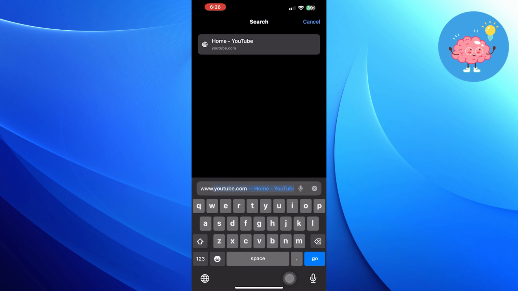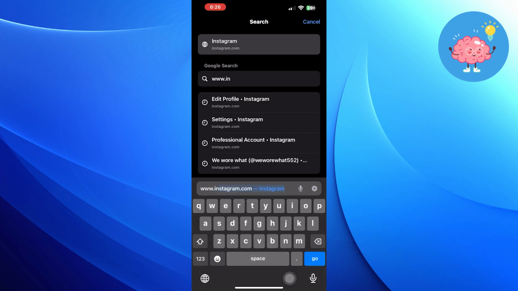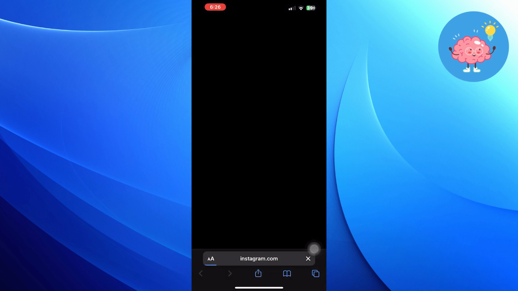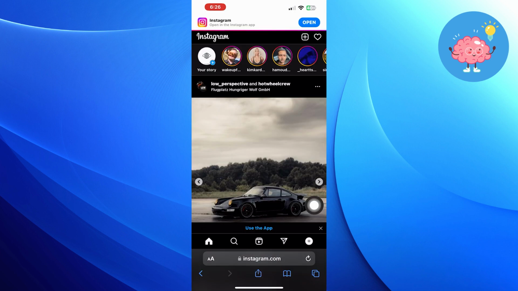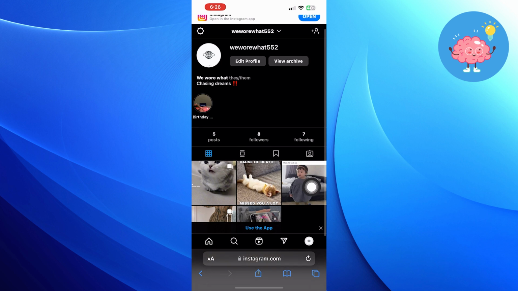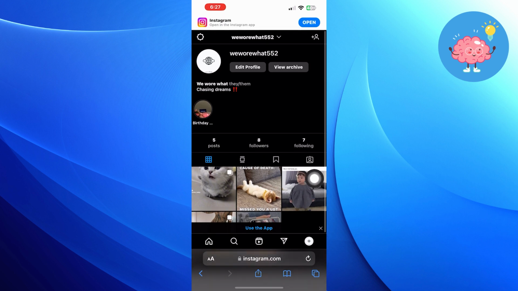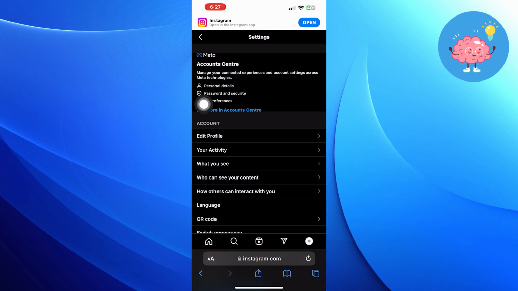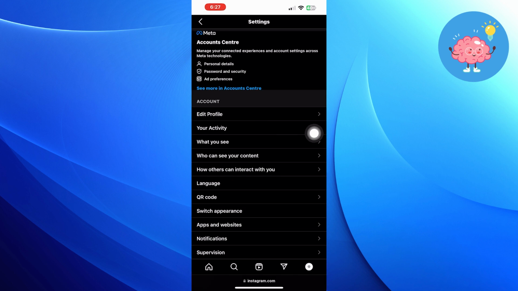Now you need to open the web browser. Here, search for Instagram.com. Go to your profile from the bottom right corner. Tap on the settings icon from the top left corner. Tap on Your Activity.